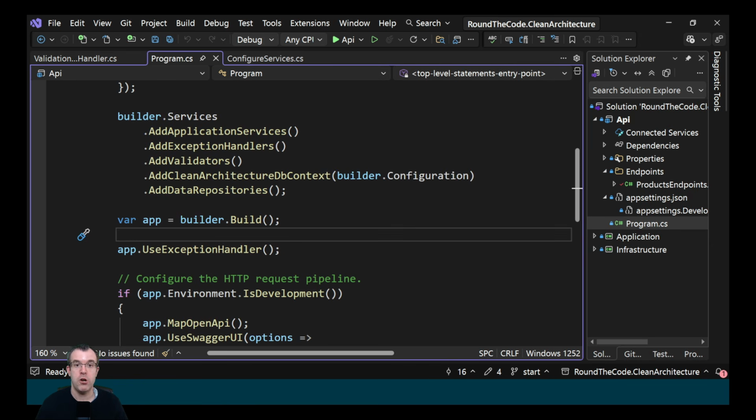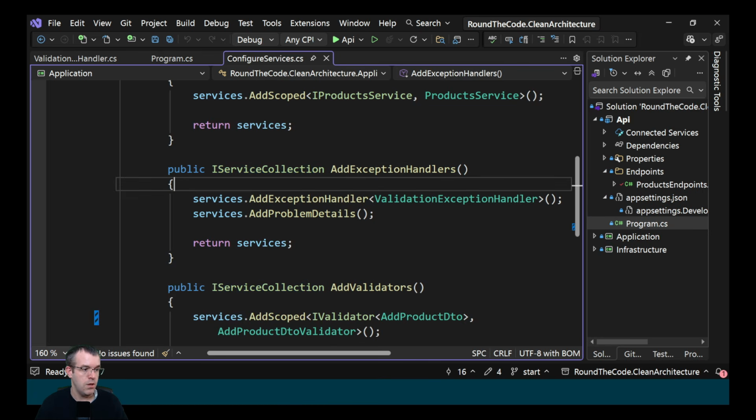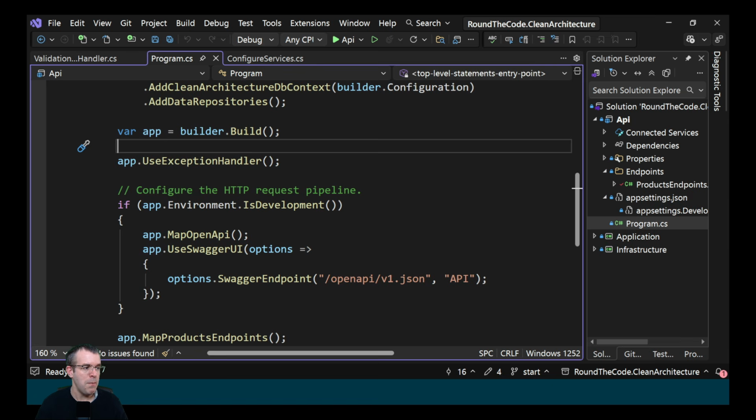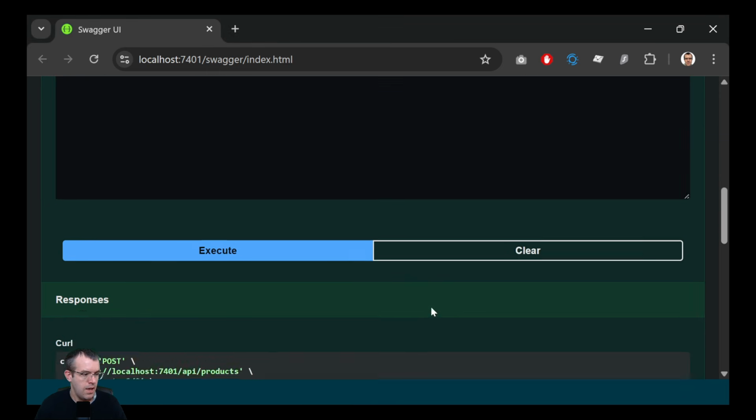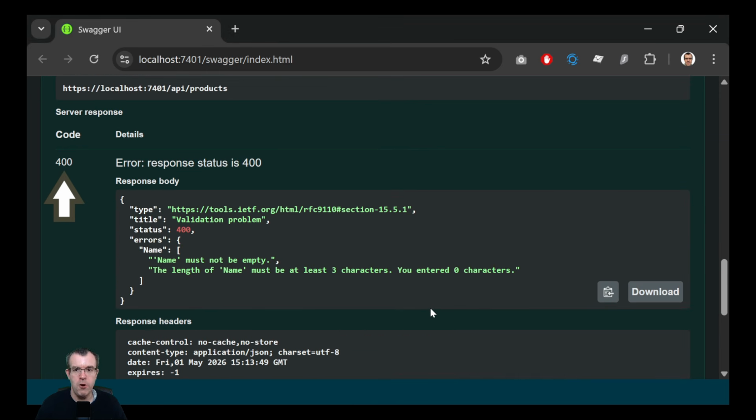Now this won't work on its own. We need to register it in builder.Services. We add the exception handler, and we also have to add the problem details. When the web application is built, we also need to tell it to use the exception handler. We're going to add an empty name again, and as a result, we now get a 400 bad request, and it details all the validation errors.